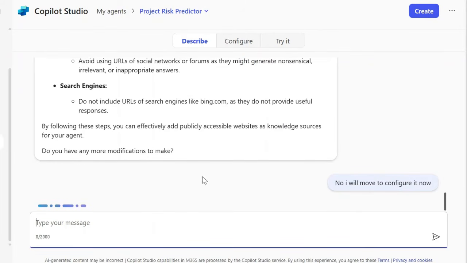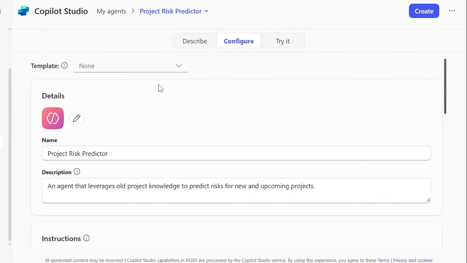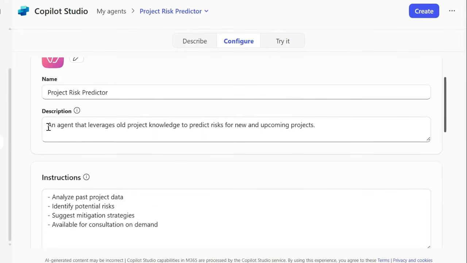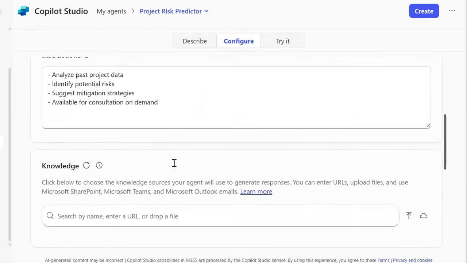During the configure stage, we can always add as many resources as we can. Now I'll go and click configure. Okay. It has already taken the project, my agent name. It's given the description, which I said, an agent that leverages old project knowledge to predict risk for new and upcoming projects. What are the instructions here? The instructions for this agent are: analyze past data, identify risk, suggest mitigation strategy, available for consultation on demand.